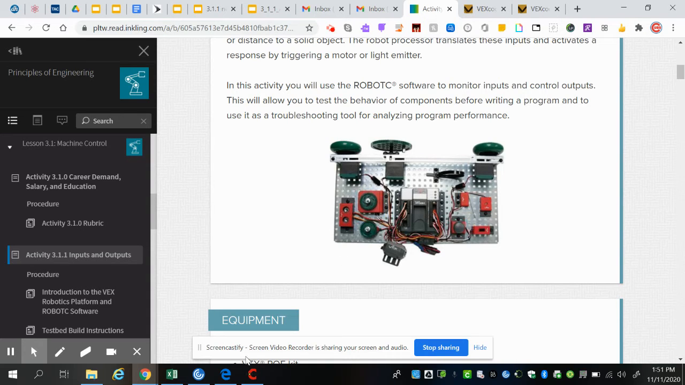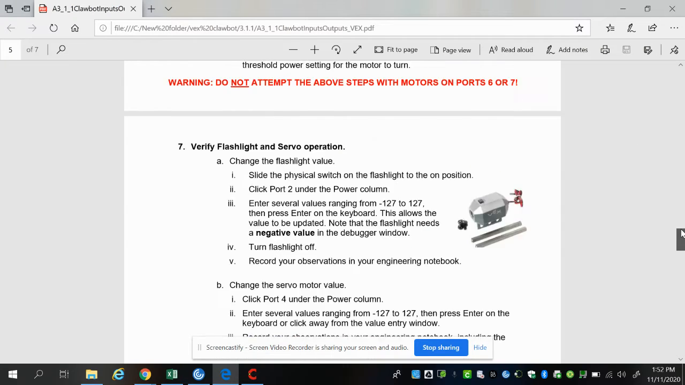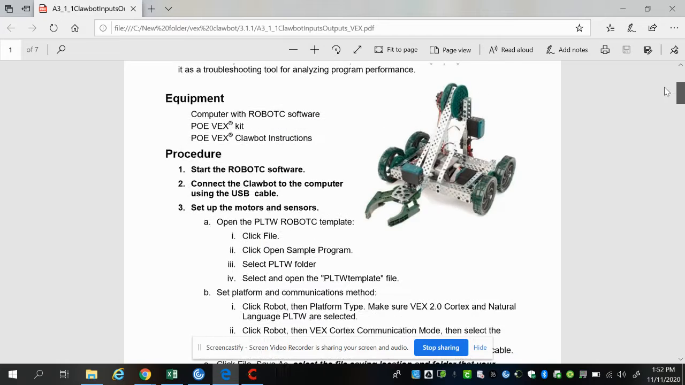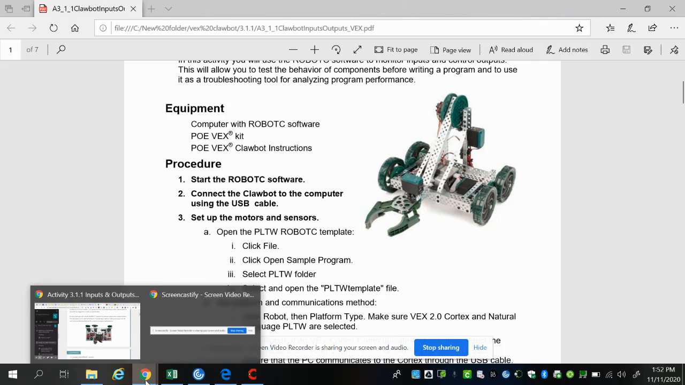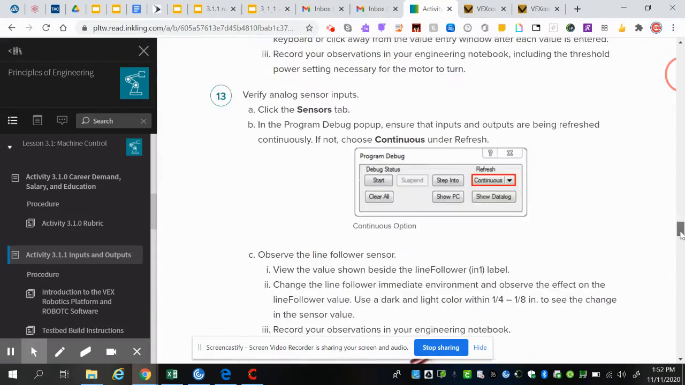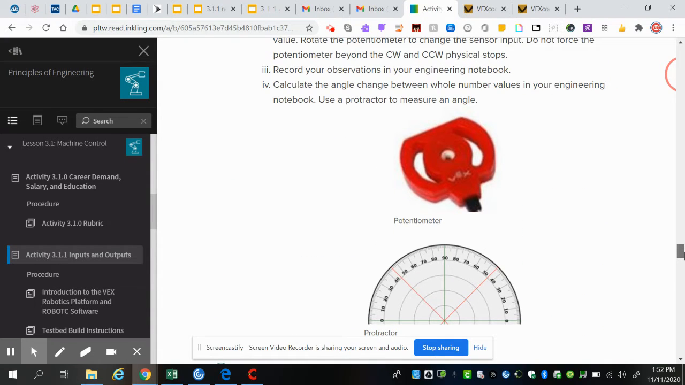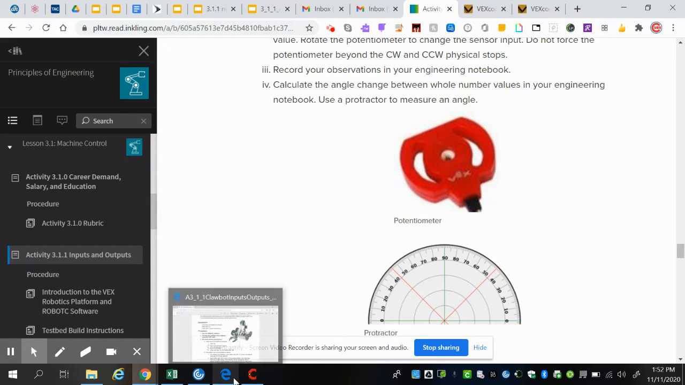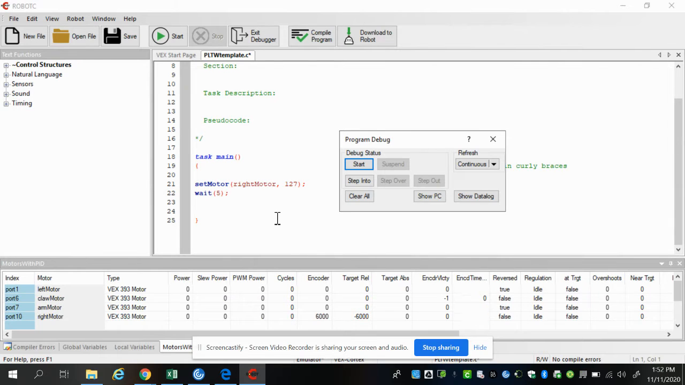So what we've done instead is we've actually built a Clawbot for you. Okay, so you're going to be using this Clawbot in the classroom, and you're going to be adding those motors and sensors. And it's going to talk about all the different motors and sensors, but you'll just be building it on the already built Clawbot. Okay, to do that, we're going to go to Citrix and go to Robot C. I have something already loaded up.